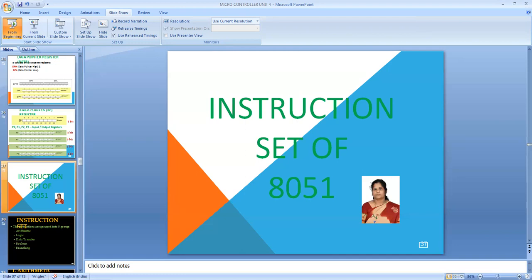The instruction set will help you write programs, since it specifies how instructions are represented in the 8051. First, how many instruction sets are available in the 8051? They are grouped into 5: arithmetic instruction set, logical instruction set, data transfer instruction set, Boolean instruction set, and branching instruction set. First we will discuss the arithmetic instructions.